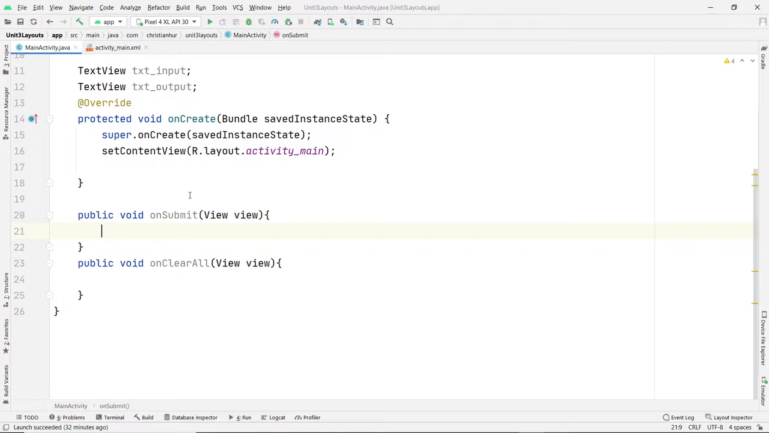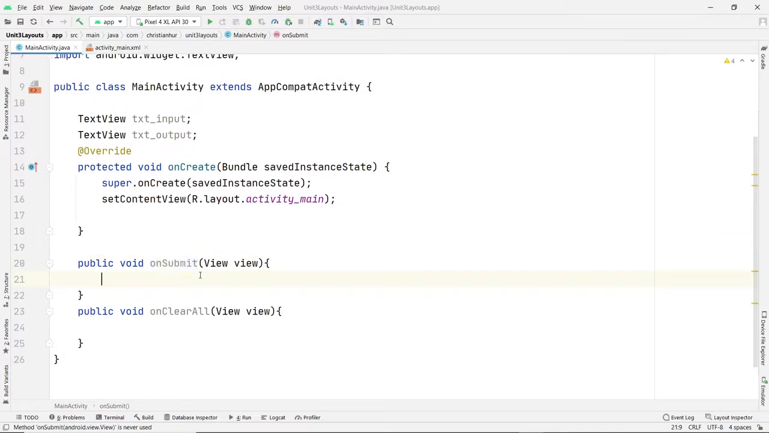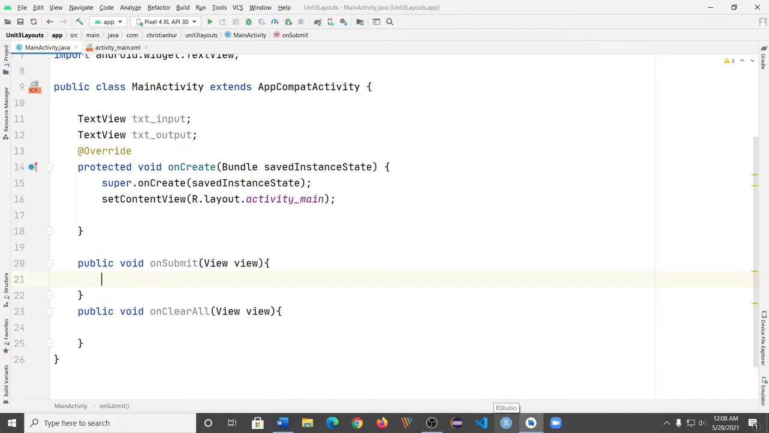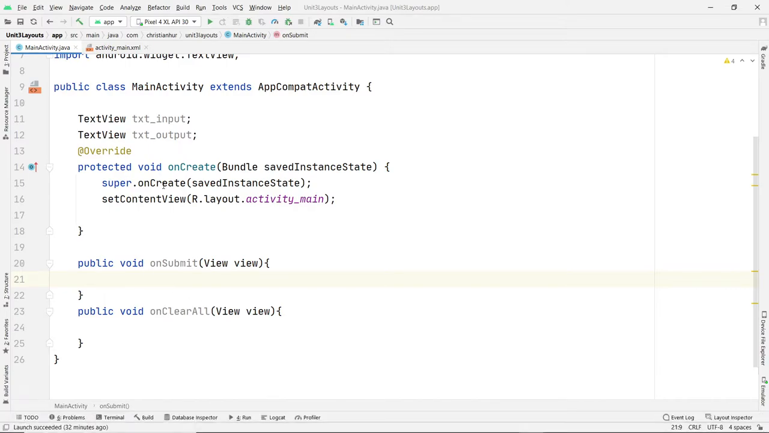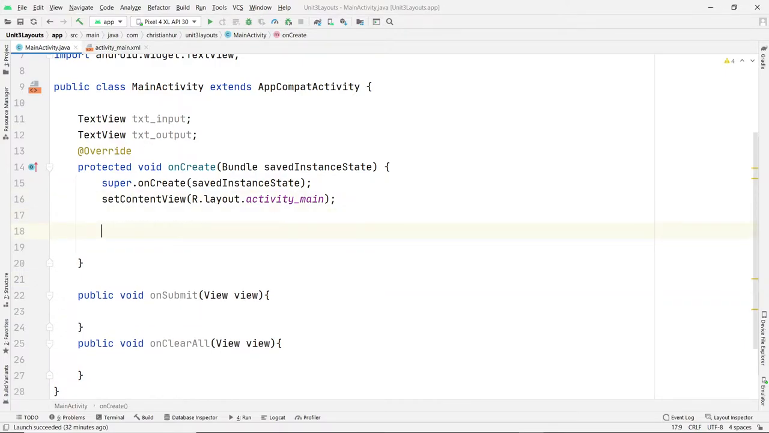Now, when I submit the data, I'm going to grab the text from the input text field. I'm going to get the text, the string, and basically append that to the output here. Before I do this, I want to get the reference to these objects. So right in here, in the start function, I'll do it once because this function runs only one time when you run this initially. And so you want to set those right in here.